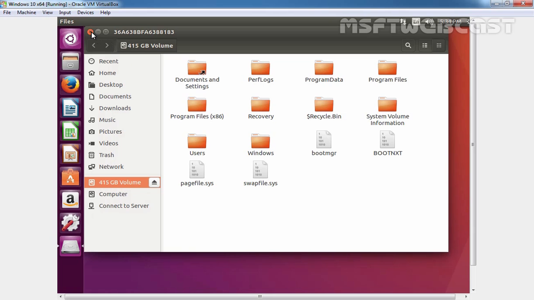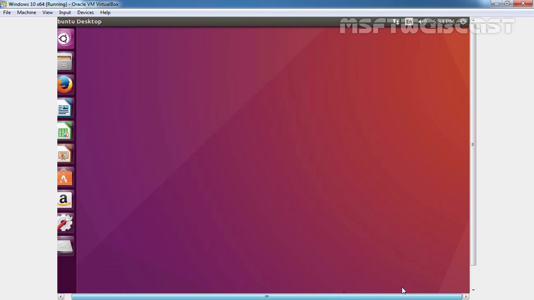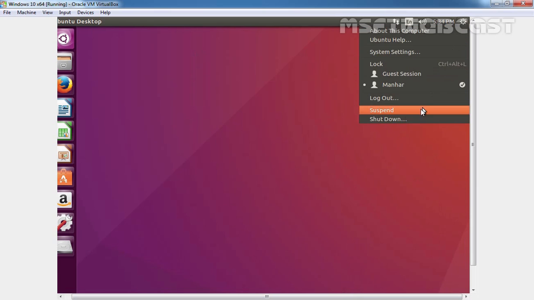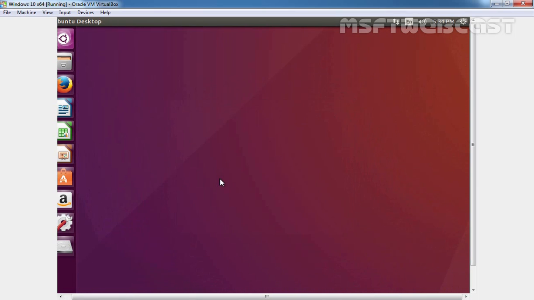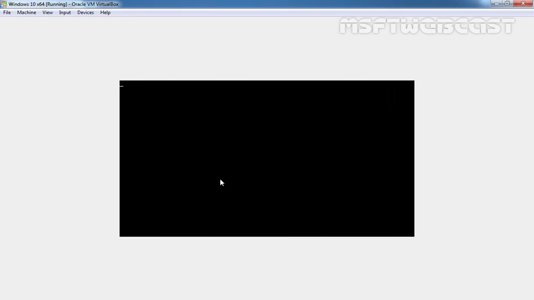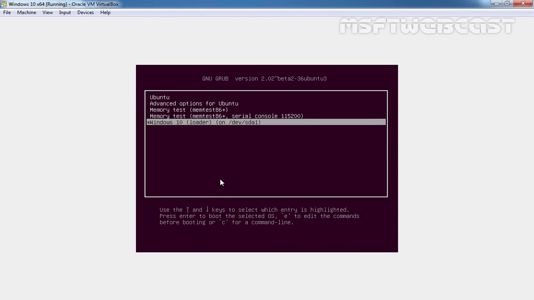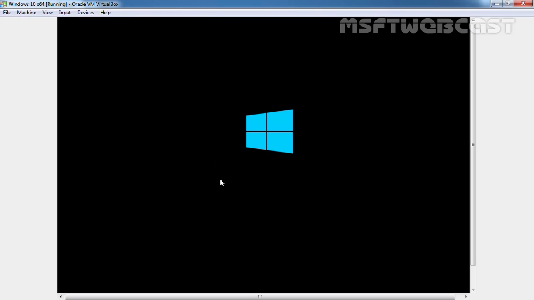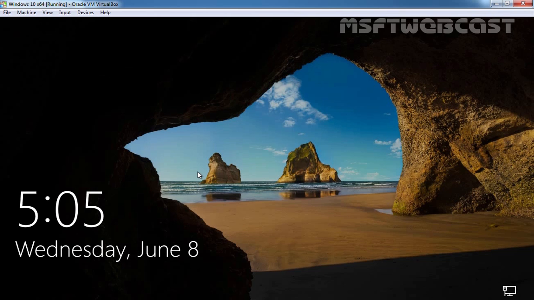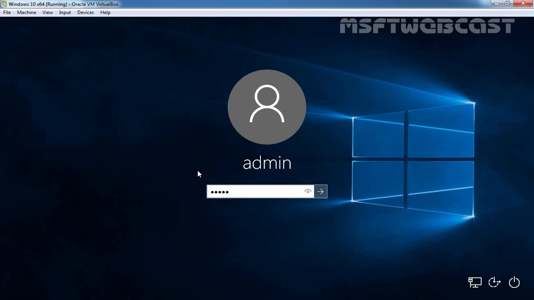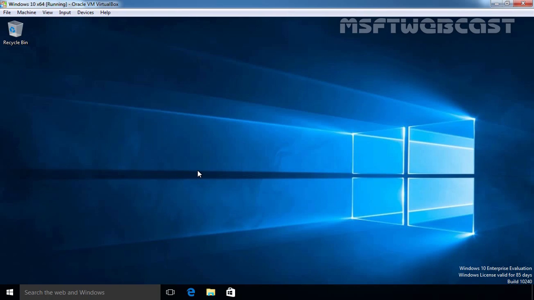Let's do it. Let's close this and restart this Ubuntu computer. Let's select restart. And from grub, this time you have to select the Windows 10 loader and hit the enter key. After a few seconds, you will see the Windows 10 login screen. So let's click on it, specify the password of our user admin and hit enter. Now you can successfully log into your Windows 10 computer as well.